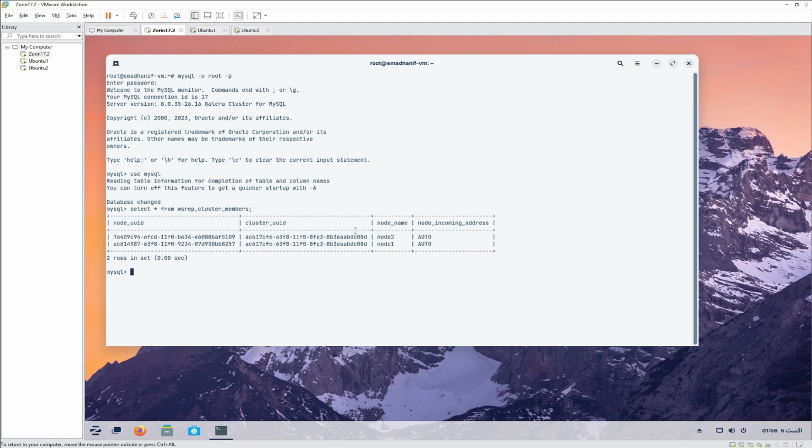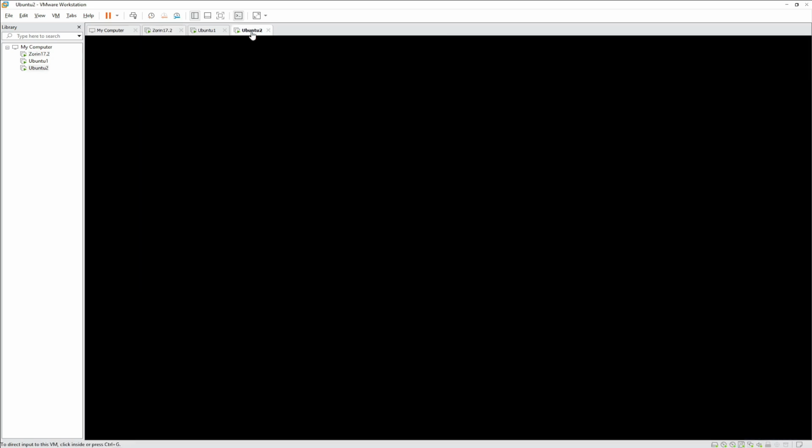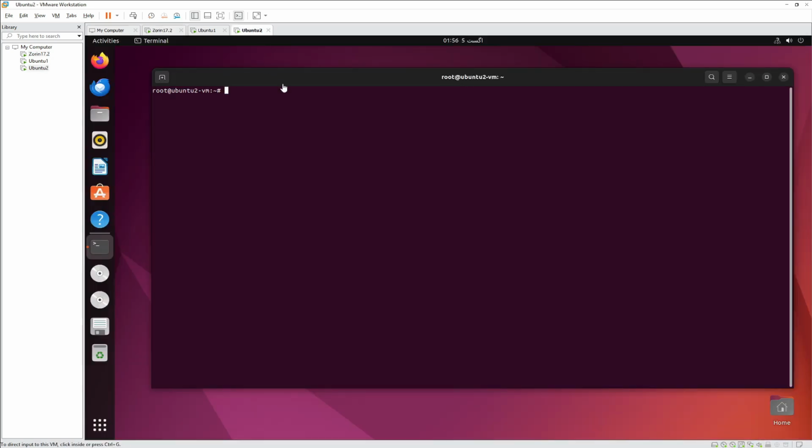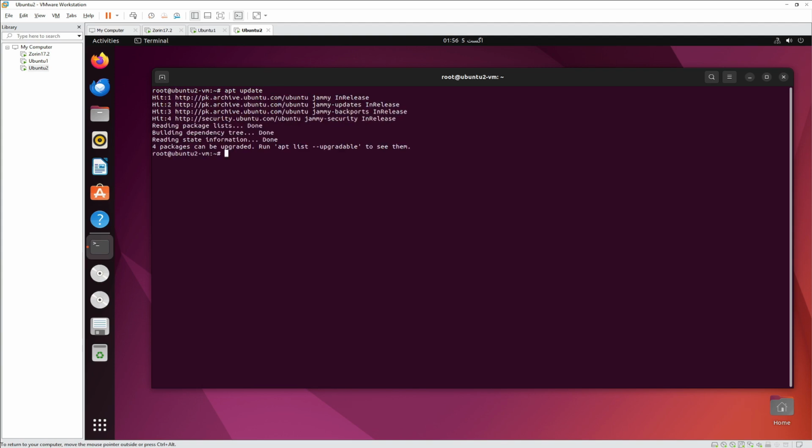Now the next step is to install the Galera arbitrator. We are going to install the arbitrator on Ubuntu 2. We don't require a MySQL or MariaDB installation, as the arbitrator is just a lightweight daemon and its role is to participate in the quorum voting system. First, we update the packages, and then we install the Galera arbitrator. Packages are already updated. Apt install galera-arbitrator.